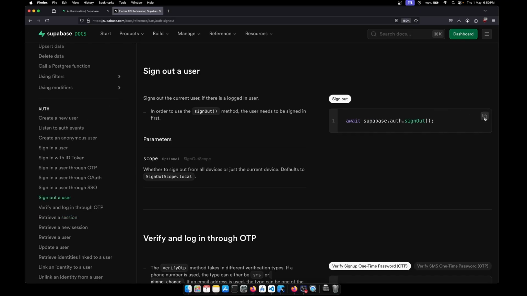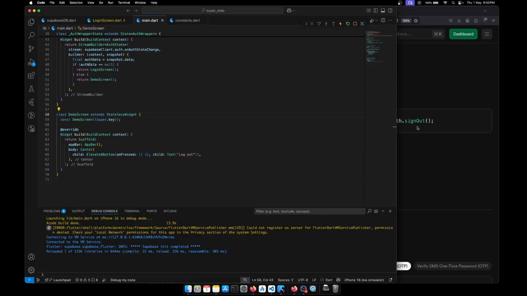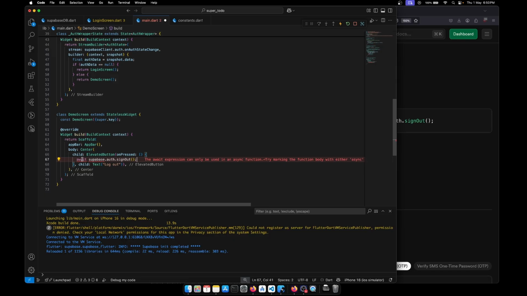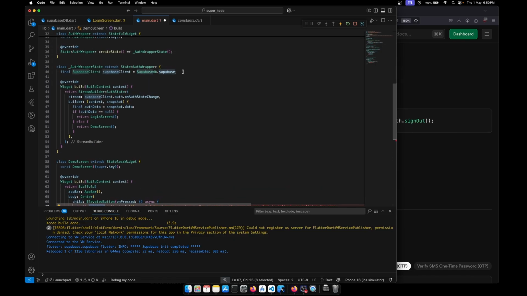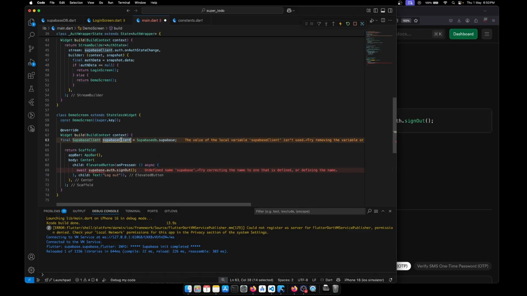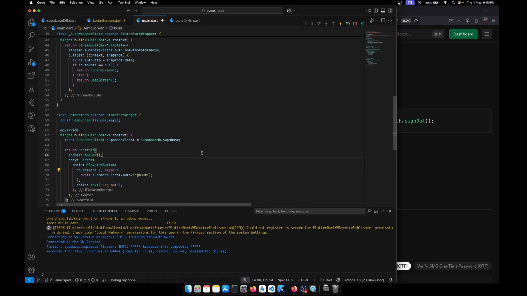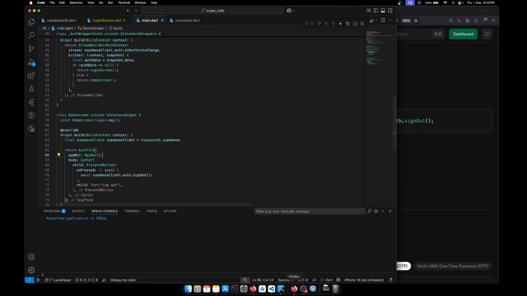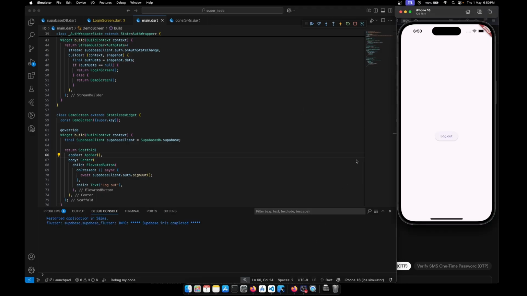Let's see the sign out method also. We just need to call sign out on the auth instance of the Supabase instance. And again I'll update my variable name, and there we go. We have the complete code for session handling.